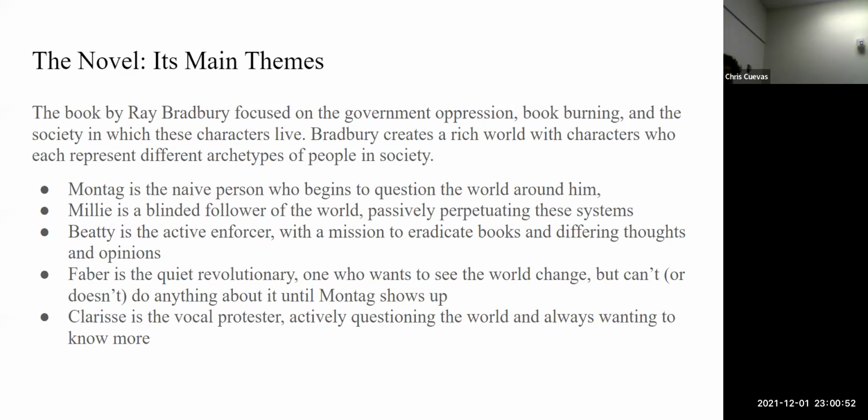And Beatty is more of the active antagonist. He's the one who goes out and burns books, who wants to keep this system going. And so he has a philosophy about why books are bad and why we should burn them. So he's definitely the main antagonist of the book as well as the film. But he's a pretty big character in the book.